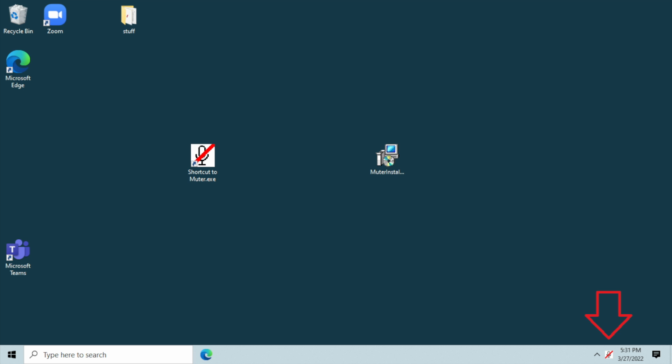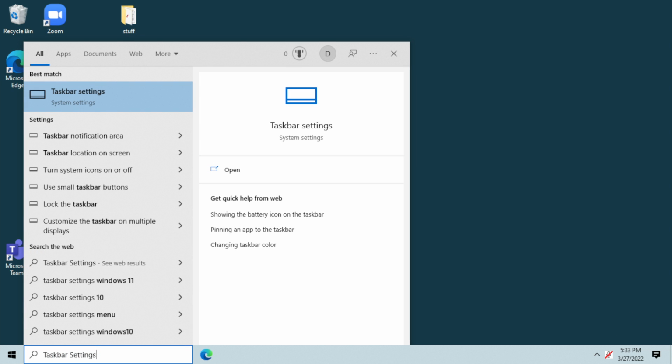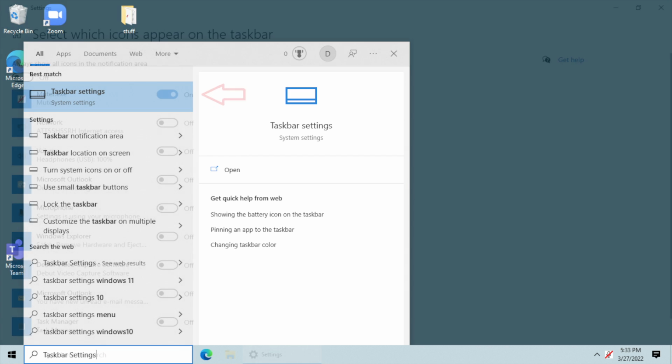If you don't see it, you can use Windows taskbar settings. To open taskbar settings, right-click on the taskbar and select Taskbar Settings. Or you can type Taskbar Settings in the Windows search box. In the Taskbar Settings panel, select Taskbar.